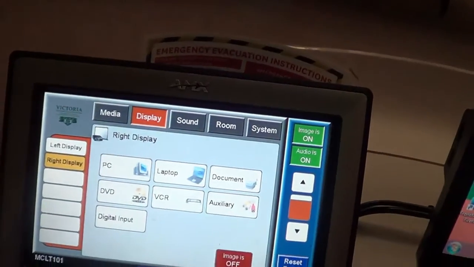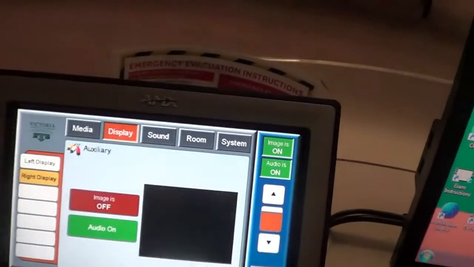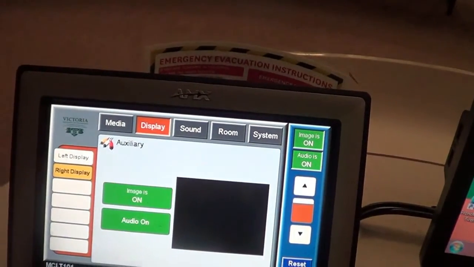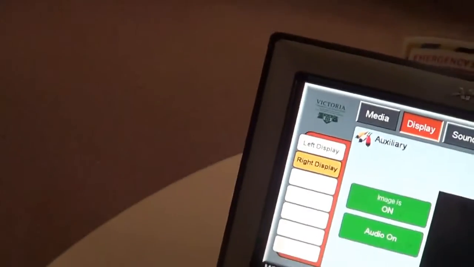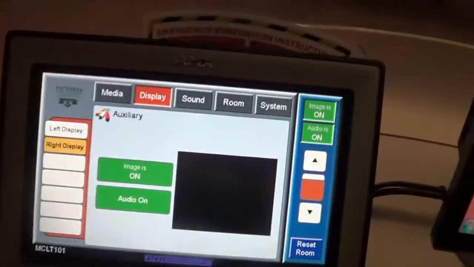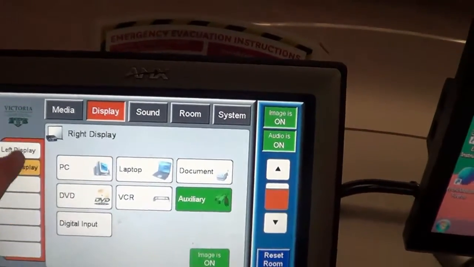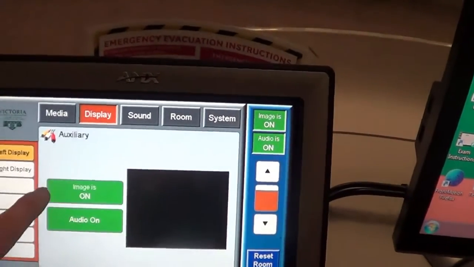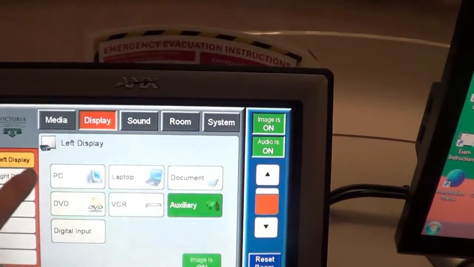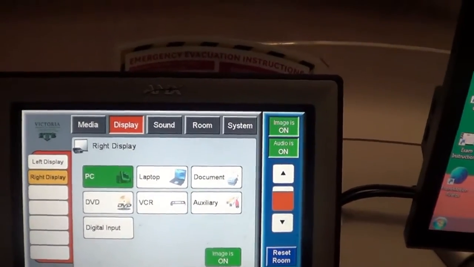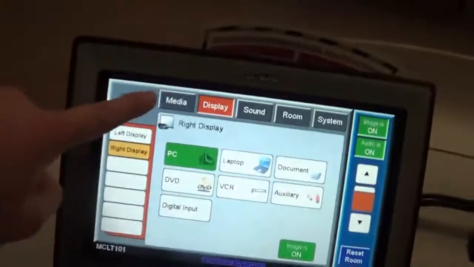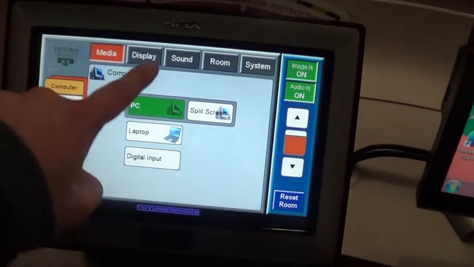Display, auxiliary. That should stop. Yep. Left display, auxiliary. No. I know how to work it. PC, right display, PC. And we've done it. So having completely messed about with it, I'm just going to check that everything else is back how I left it.